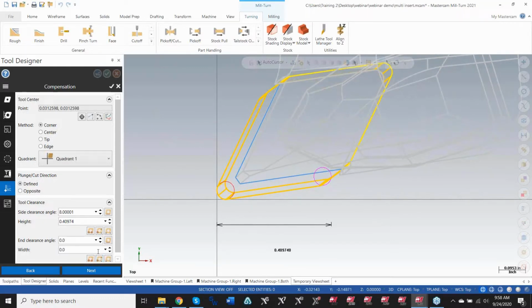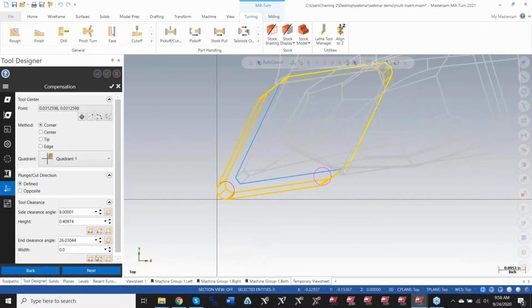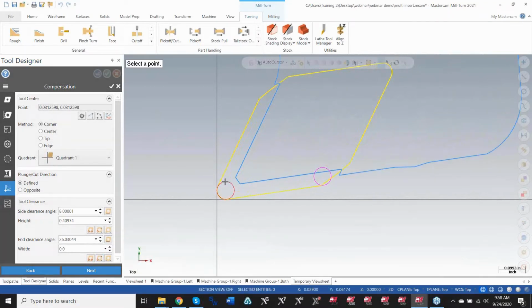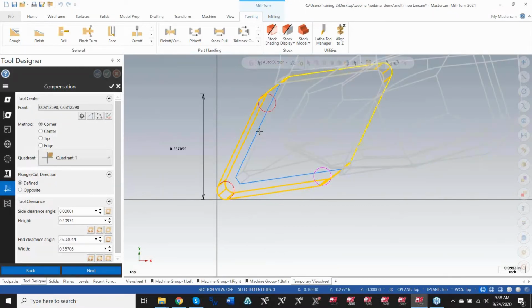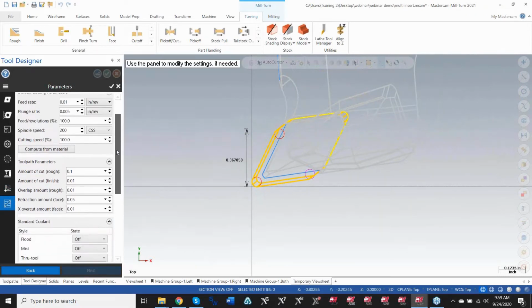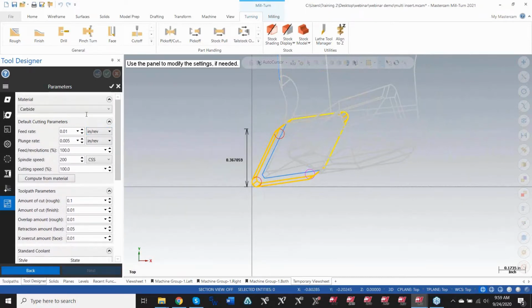Same thing on the end clearance. We can define the edge here and then the width using the same functions, arc and then point. Now that looks really good. Everything's all set, ready to go. The next page here is for adding the type of coolant you want, your speeds and feeds, all that fun stuff, so that extra information you want to give it.